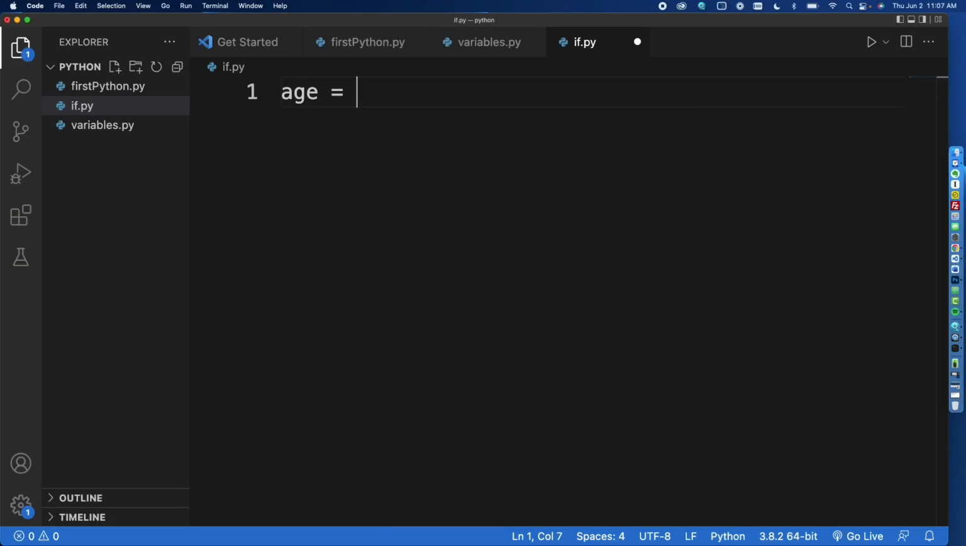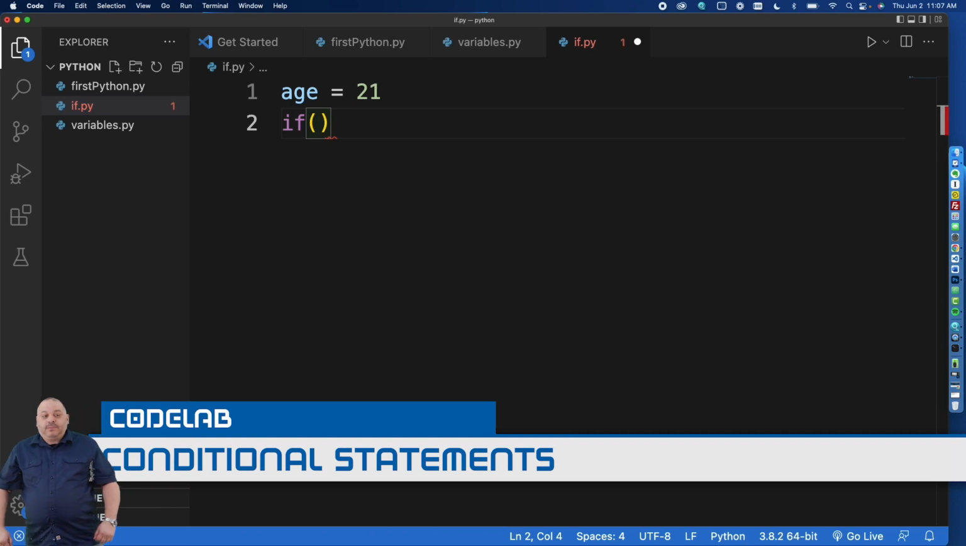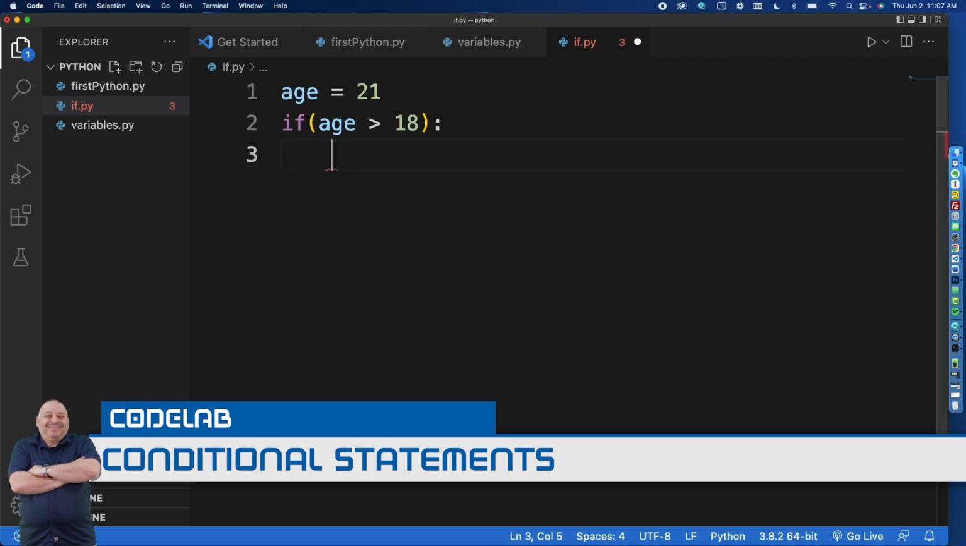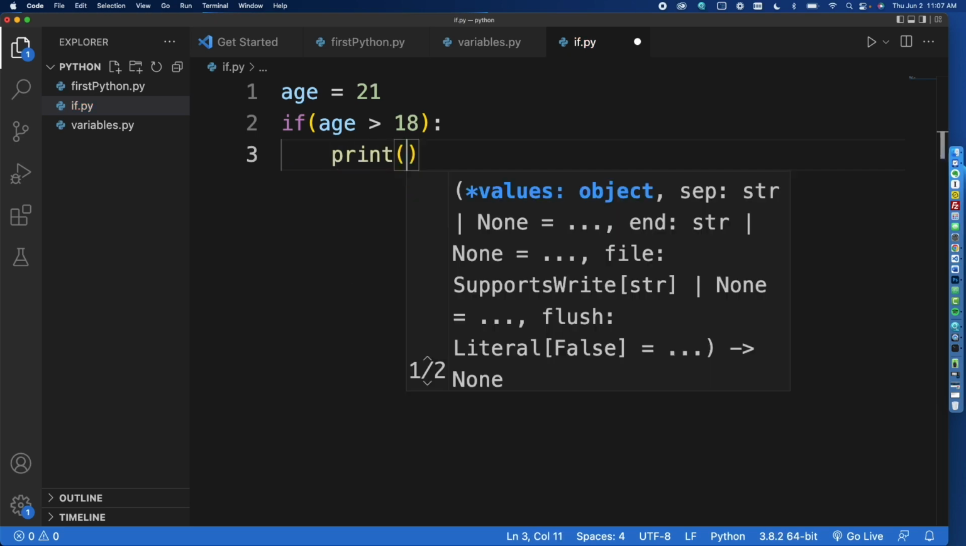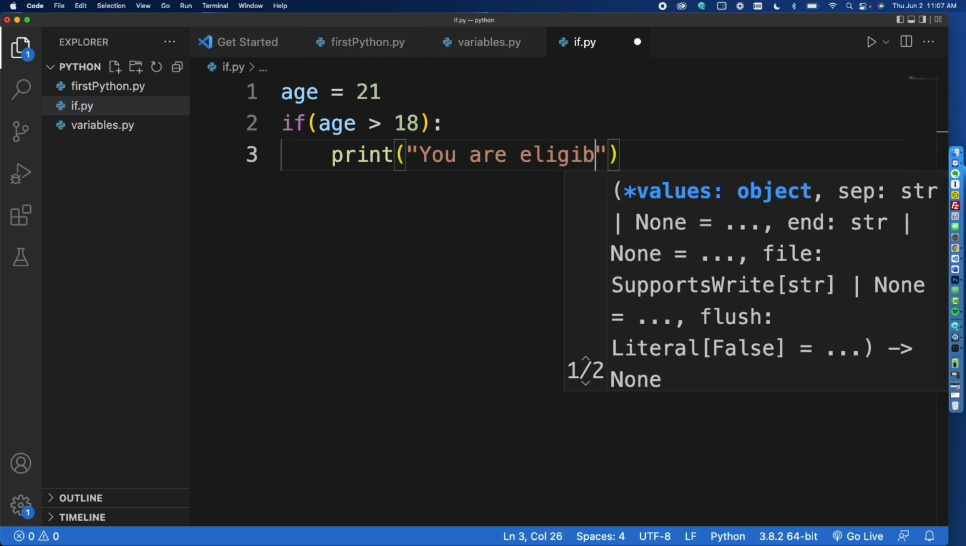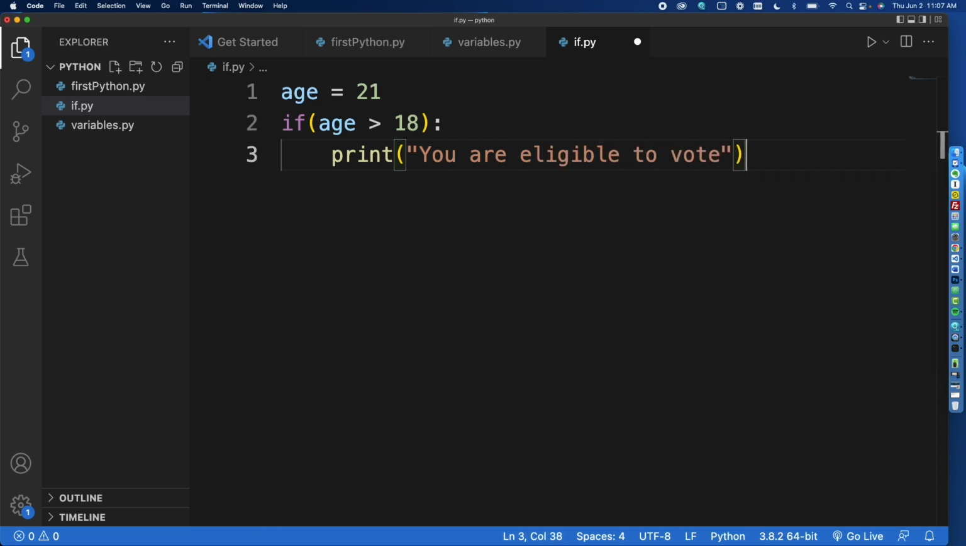So let's set an age in a variable. Let's say 21. And now we're going to use an if statement, and we're going to test if age is greater than 18. Because if that's true, you are eligible to vote. If it's false, you're not eligible to vote. So I'm simply going to print out here, print, you are eligible to vote.